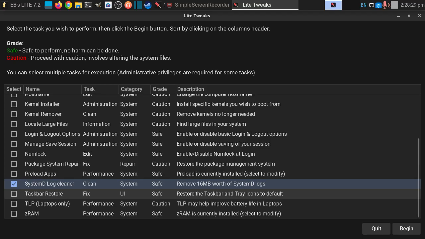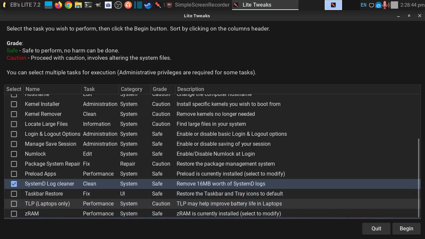Taskbar restore. Leave that alone unless you've messed about with the taskbar at the top and you've made a mess of it and don't know how to get it back. Then you can put a tick in there and it will restore it for you. TLP, well, that's power for laptops only. If you're running from a laptop, put a tick in there. It may improve battery performance, but be aware there is a caution. It may cause you other issues.